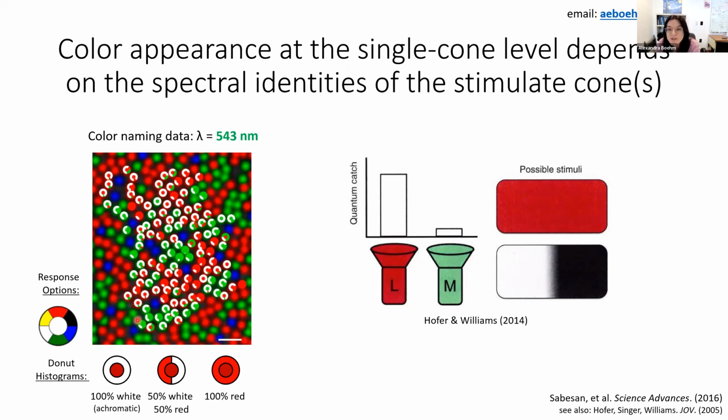So here I'm showing you a figure from Sabesan et al., where subjects were asked to respond with the color names shown here following a single cone stimulation. The donut histograms that are surrounding each cone in the mosaic show which cones were targeted during the experiments and also the proportion of responses across all of the trials. And what they found was that L cones, shown in red here, typically elicited red color responses and M cones green color responses, and then a fraction of responses from either cone type were reported as achromatic or white.